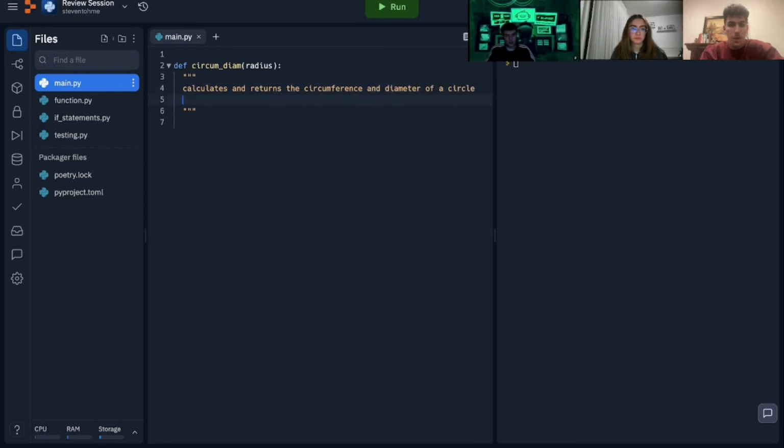Cool. All right, so the use case is going to be circum, diam equals. So here we are putting two variables because we want to have two returns. We want to calculate the circumference as well as the diameter. So that's important. Okay, let's separate this a little bit just so we can read this better.